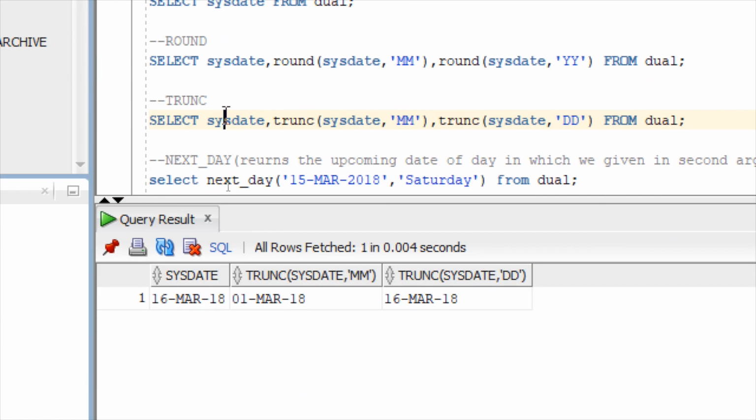See, select sysdate, it's coming 16th March, and trunc of sysdate. I am just trying to round my month. Okay, but trunc always rounds to the minimum month. For your current month, only the first date will show: 1st March 2018.